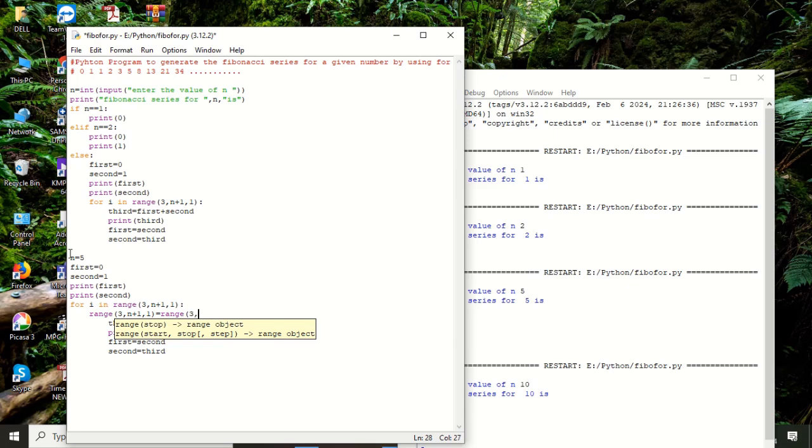What is the value of n? 5. That means range(3, 6, 1). Which numbers will this generate? The first number will be 3. The next number will be incremented by 1, because the step you have given is 1, so it will generate 4. Is it the end value? No. The next value, again incremented by 1, will be 5. Next it will be 6, and 6 is the end value, so it is not included. That means the i value will be 3, 4, 5. So these are the values that i will be taking: 3, 4 and 5.